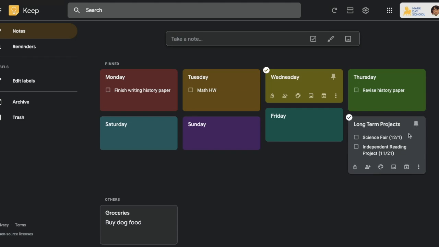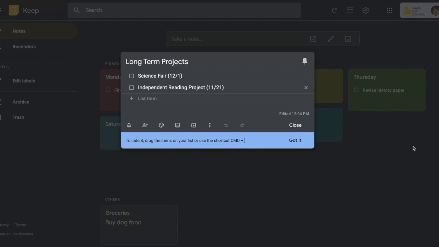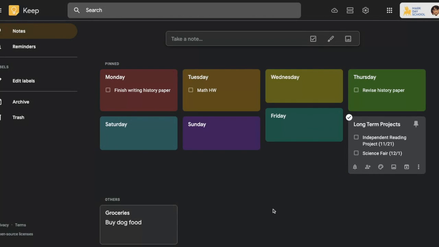We can also, if we go into our long-term projects, well, I put in my science fair project first, but this independent reading project is due before that. So I can come over here and arrow over it, and it gives me this 4-way cross, and I can push that there. And now I've got these in the right order that I want them to be in.